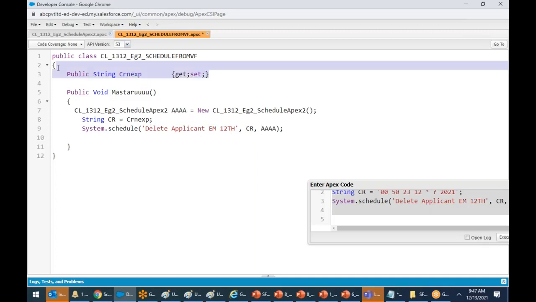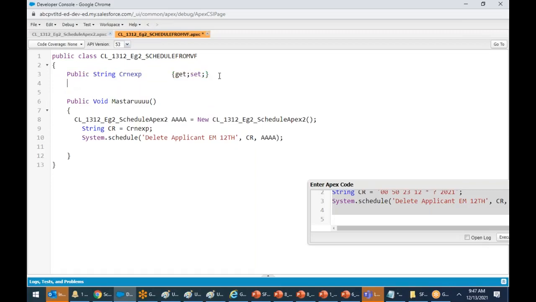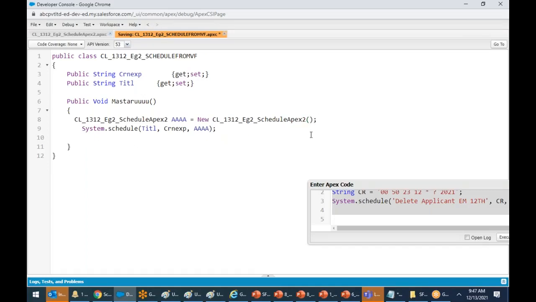Okay, title. Public. You want to give a title? Title also we will take. Public title. Here, whatever you give is the title. Title comma CR. Where is CR coming from? It's coming from the cron expression. Actually, I don't need this also. Delete. Direct CR. Over. Control S. Now this I will connect to the Visualforce page.